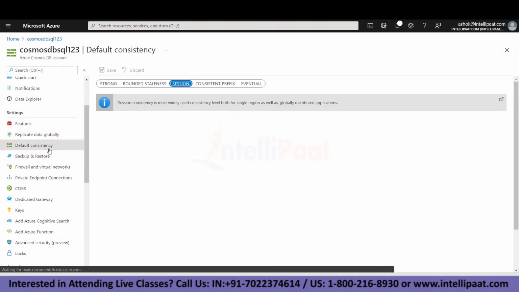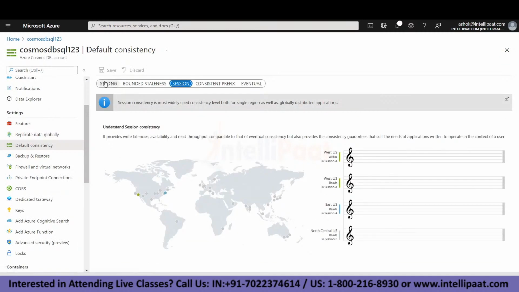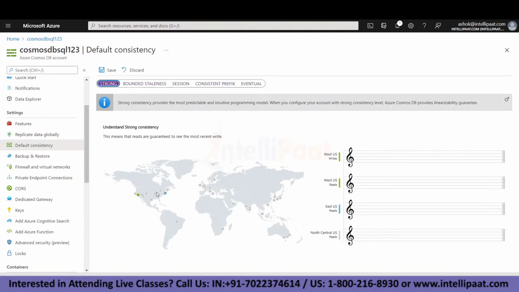Then we can see the consistency options. We have already seen the consistency options in the theory. For strong consistency, users won't be able to get the updated data unless the data has been updated everywhere. Here we can see West US writes, reads, East US reads, everywhere the data will be consistent. Users will get only the same updated data, and will not get the data unless it's updated everywhere.